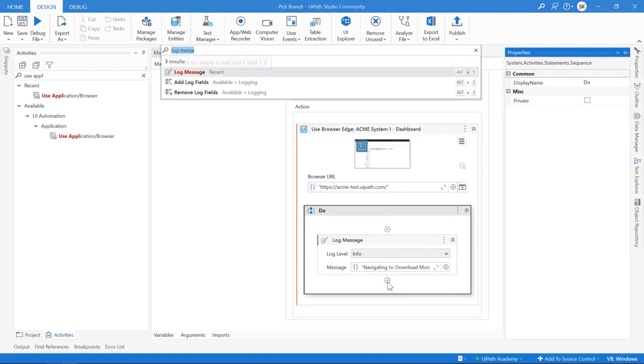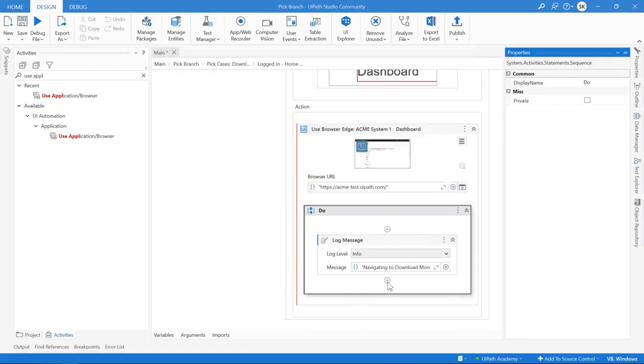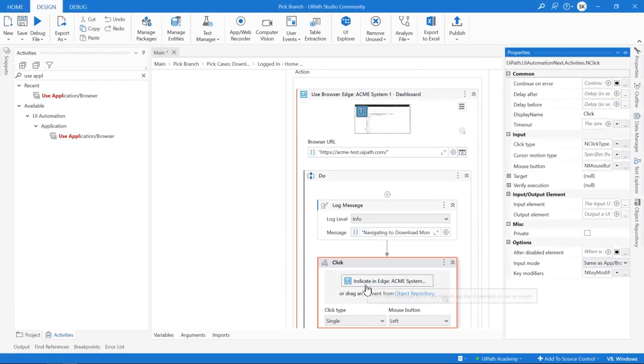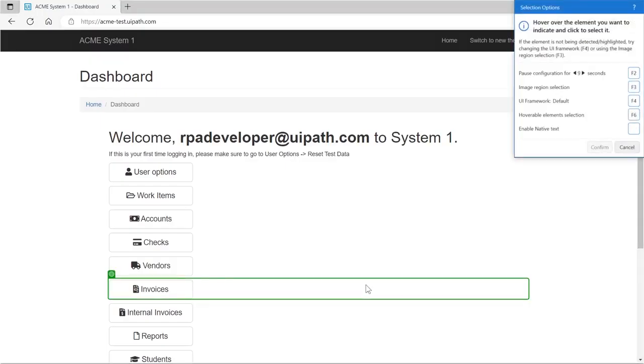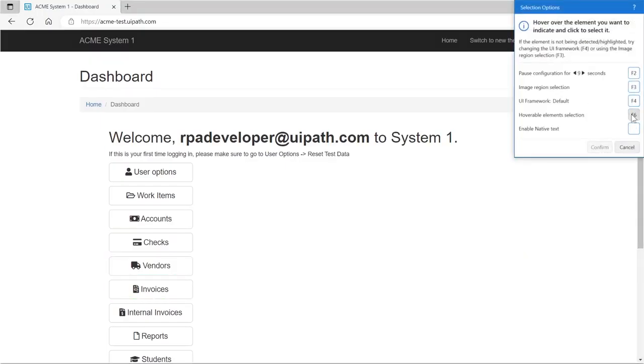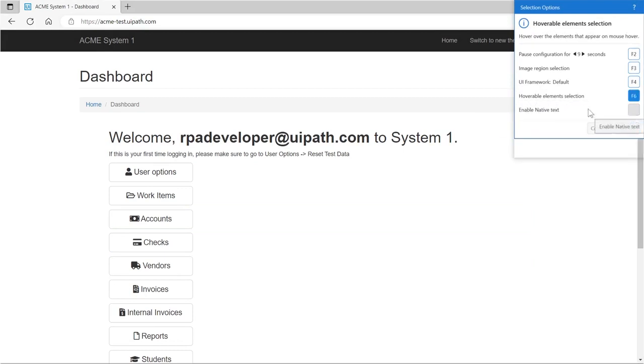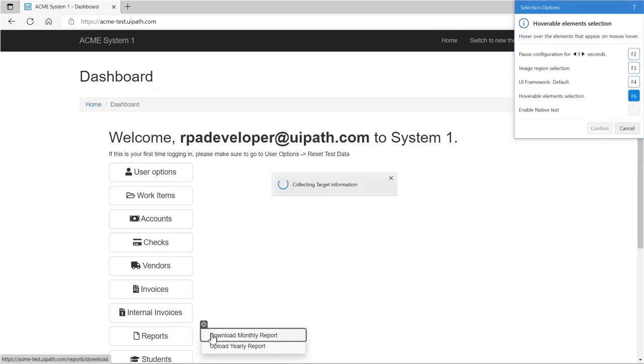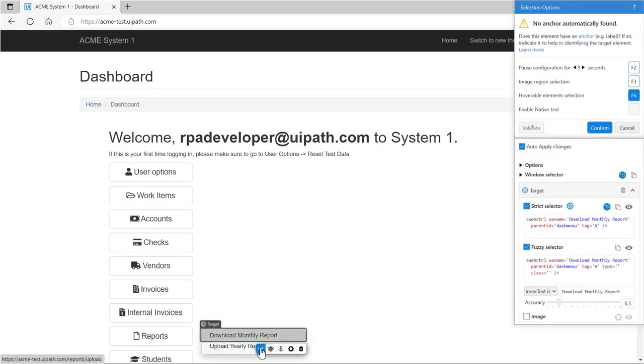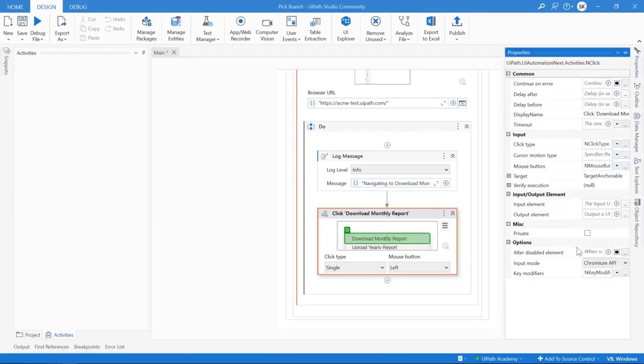Next, let's add a click activity to click the Download Monthly Report option from the Reports tab, enabling hoverable element selection as the option appears only when hovering over the Reports tab. Let's also change the input mode for this click activity the same as the app or browser to be consistent with what we've used for our application.